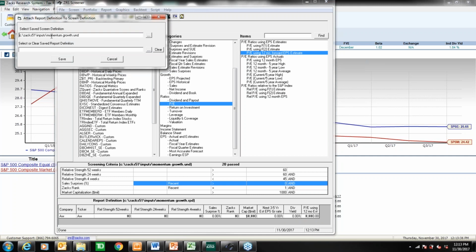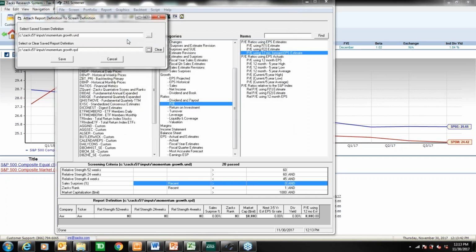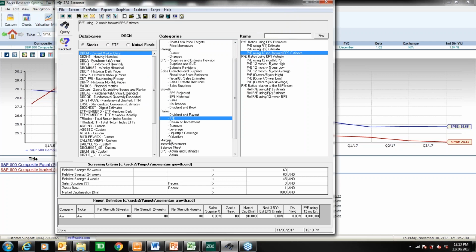So here's our screening criteria. Now let's attach it to our reporting criteria. You'll see that the only difference here is the extension. It's a .UND for the screen. It's a .RPD for the report definition file. So we just hit Save, and now that's it.